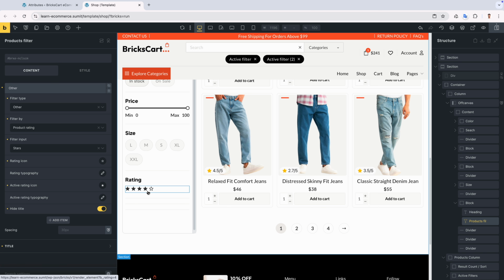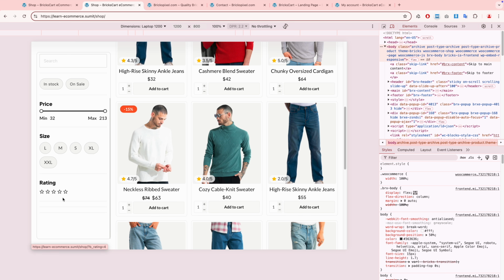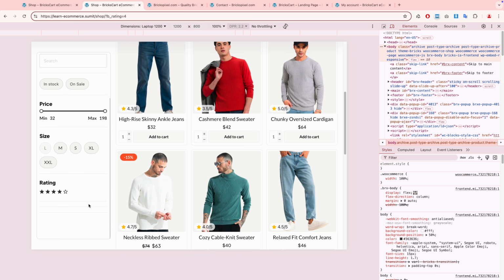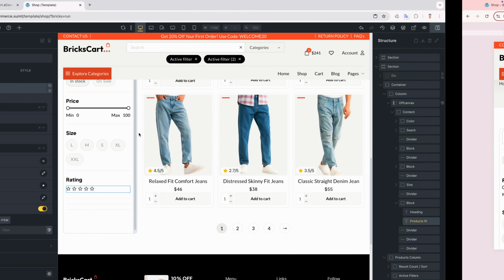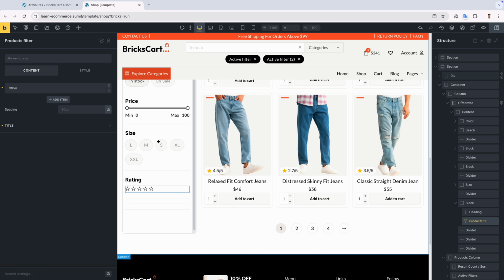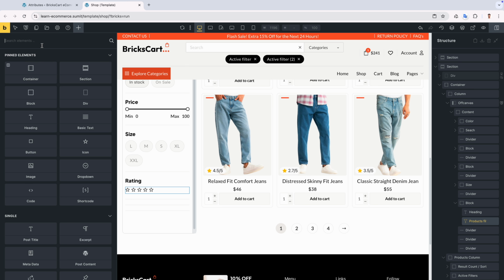But I do not want to use this rating filter element, because this will basically reload the page whenever a customer applies this rating star element. You can see the page is reloading, but I do not want that. So what I am doing is just using a BricksCart Child theme, and that is helping me to use the range filter or range element. Basically, I have some custom code in the Bricks Child theme, and with the help of that, I can filter rating using the range filter element.